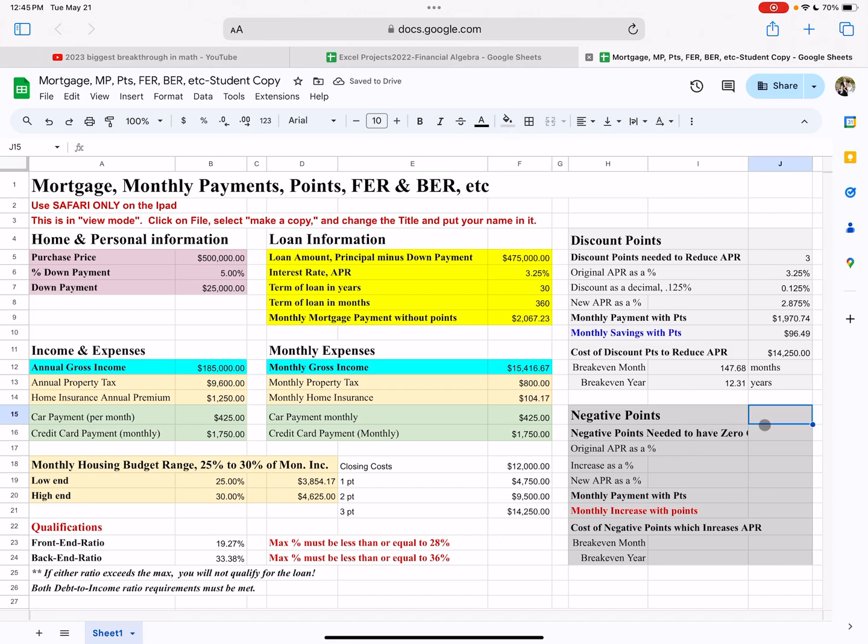So let's go over here in the negative point section. We need 3 negative points, so type in 3. Original APR was equal to 3.25%, so click on J6 up there. All right, enter. The increase as a percent is going to be the same as the previous one, so 0.00125. We're not going to convert that to a percent here, so I'm going to go up to the menu bar, click on percent, and then add a digit to it. There we go.